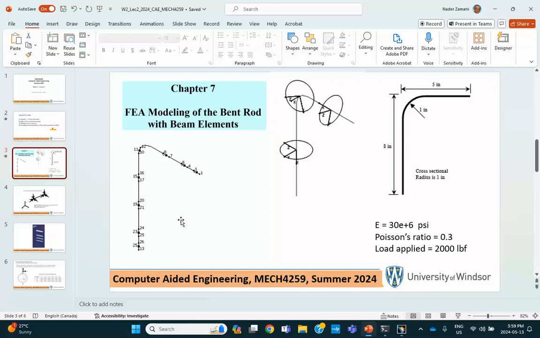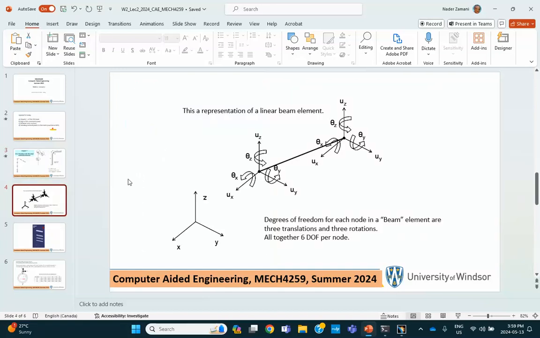So what you see here looks like two-noded elements. There is an element here, and it's got two nodes at the two extreme ends. So these are linear elements. And okay, so that's what we're going to do. It's a lot easier to put these things on a wireframe than to take a three-dimensional representation of this bent rod and then break it up into tetrahedral elements. It's unnecessary.